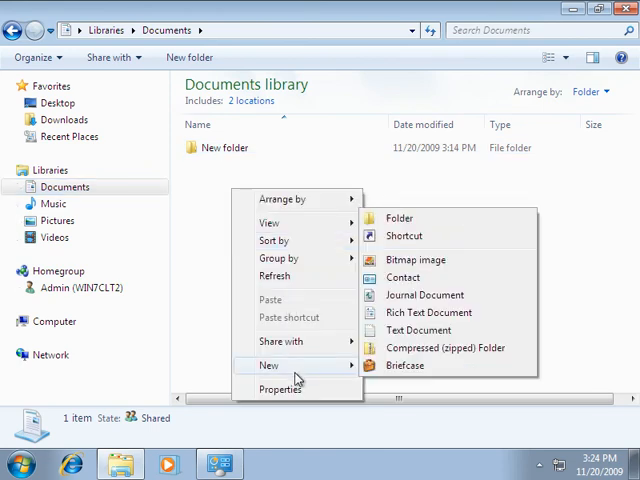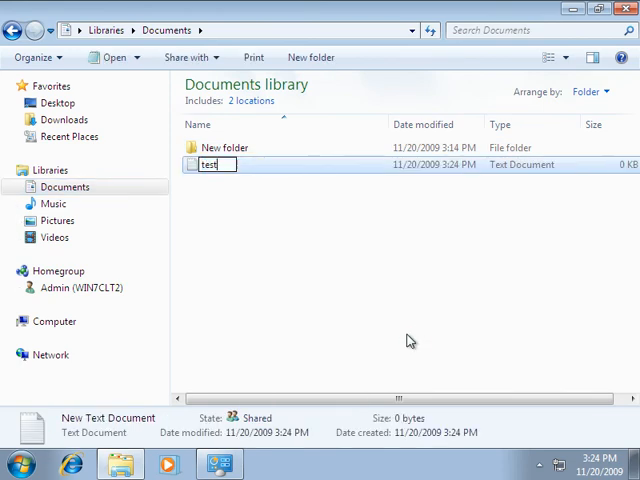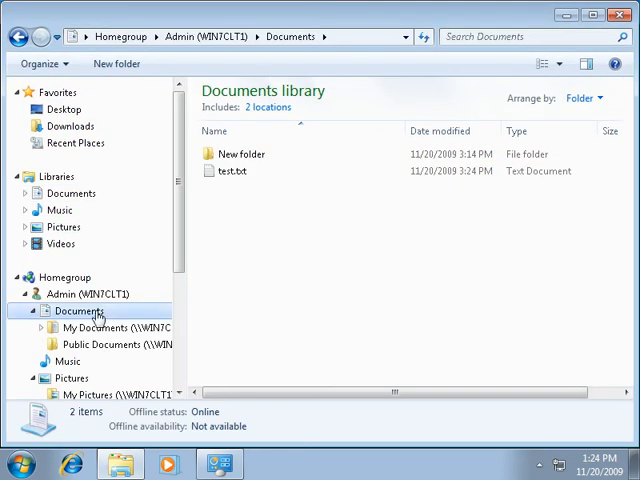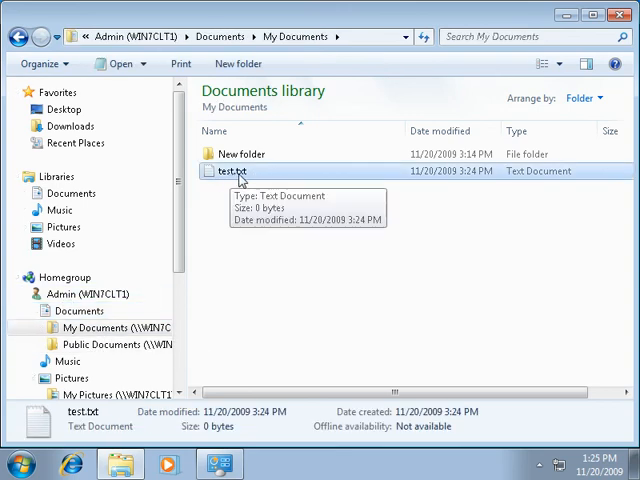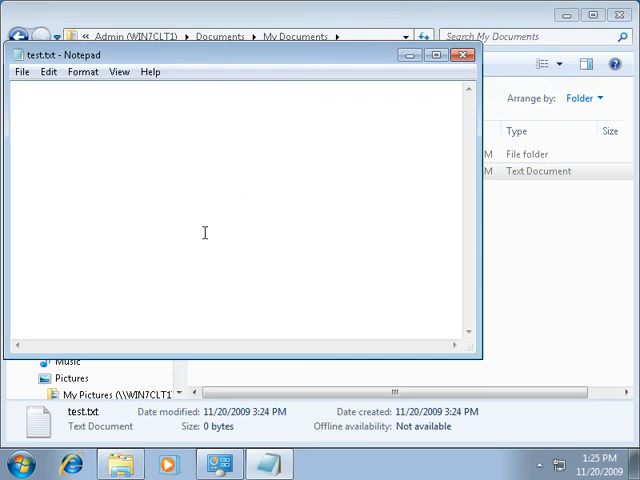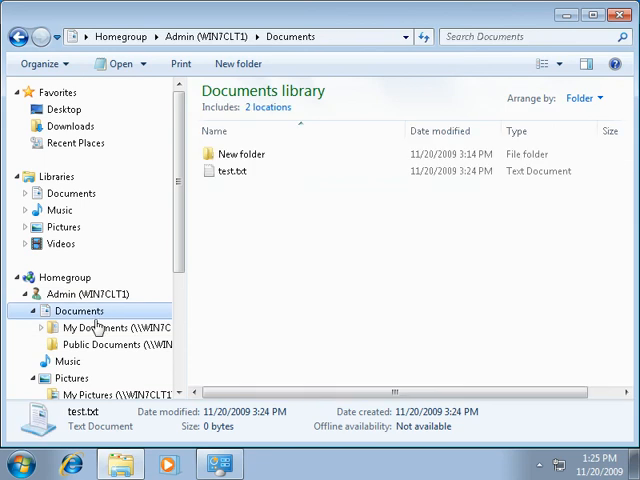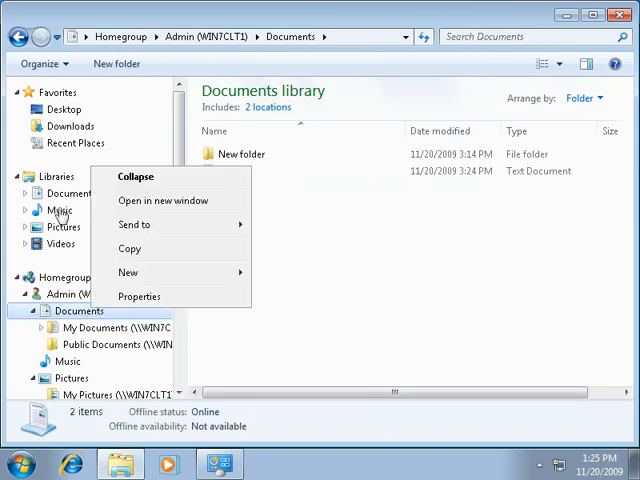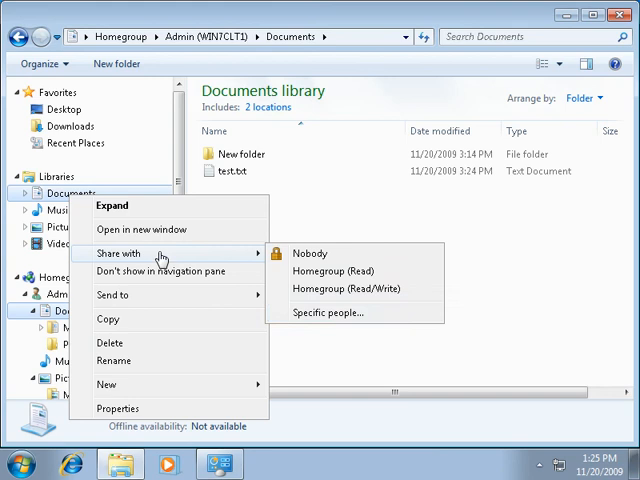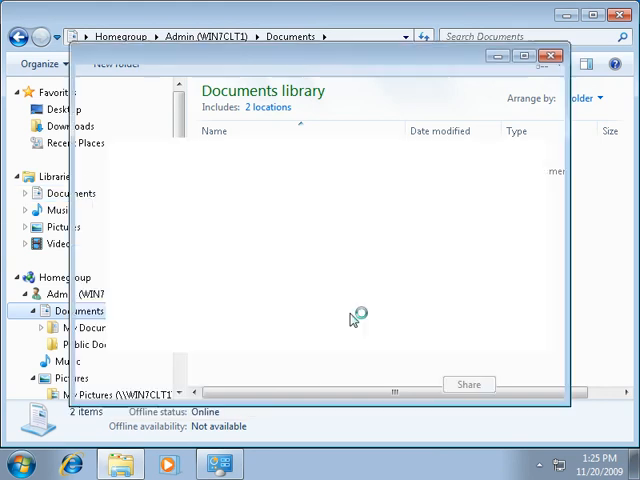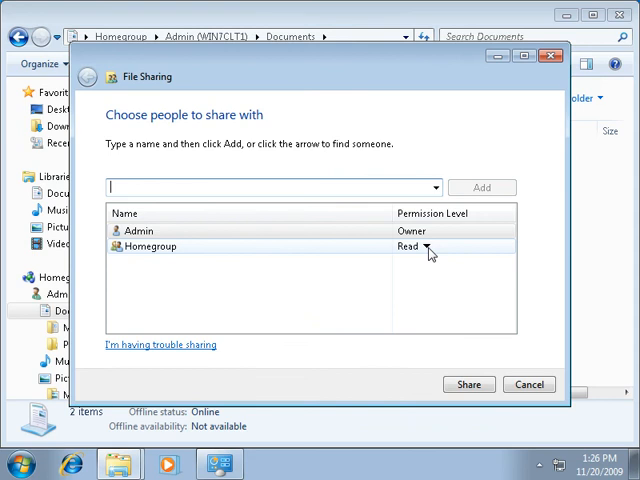So if I want to create a new file and I go back to workstation 2, notice technically what's being shared is the library of documents. That's why I have both the public documents and the personal My Documents of the user admin. So as you can see, I have my document here. I can go ahead and open it, read the content, but have in mind I can't make changes because when a library is shared, if I go ahead and right click My Library, Share With, and look at the specific people that it's shared with, it's read to the home group.